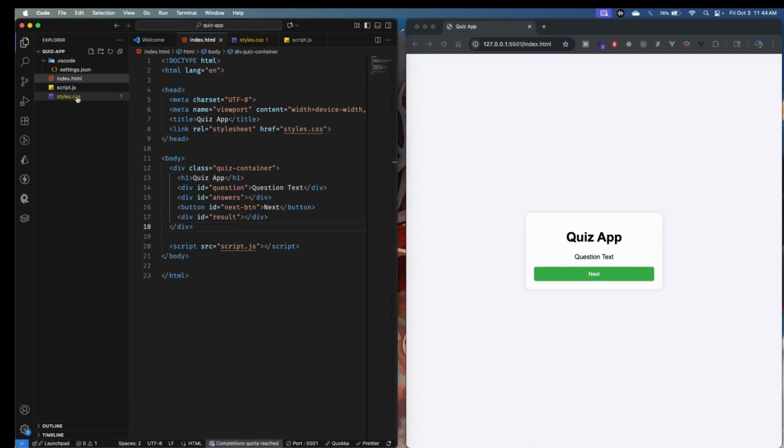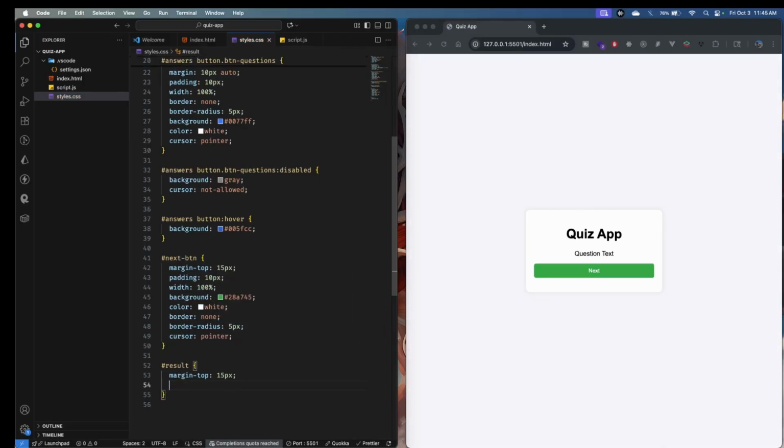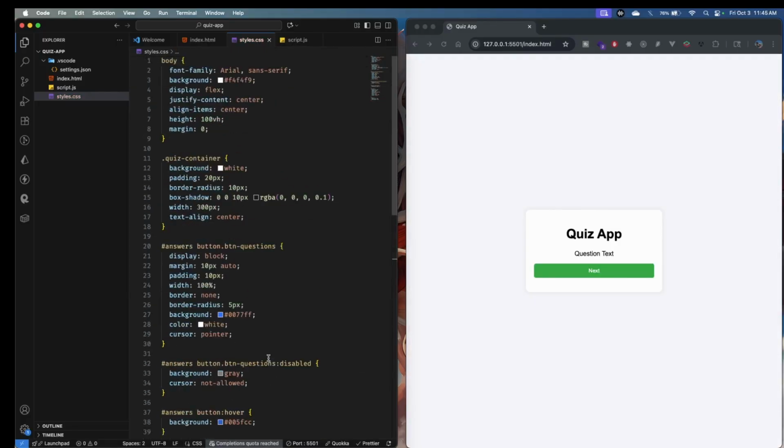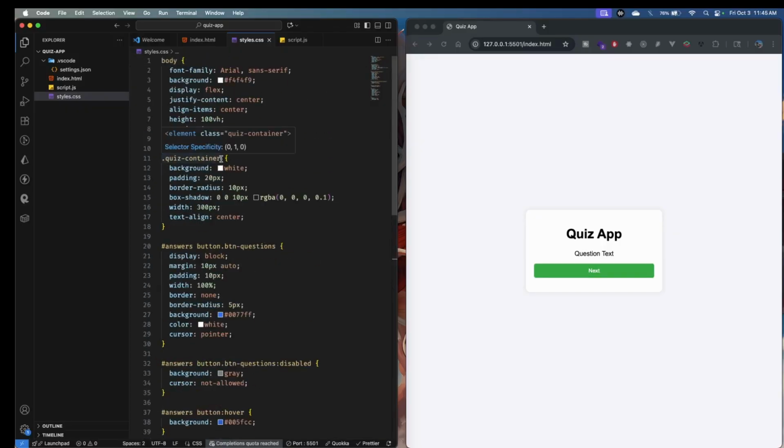of the quiz. So here on the result, we want to have a margin top of 15 pixels, and then we want a font weight of bold. So this concludes the part of the styling on the styles.css. Now let's proceed to the script.js part.